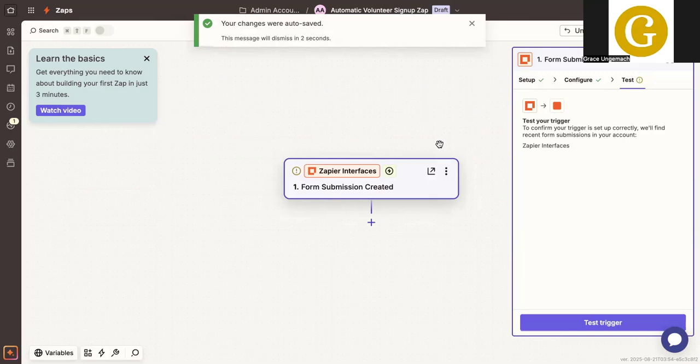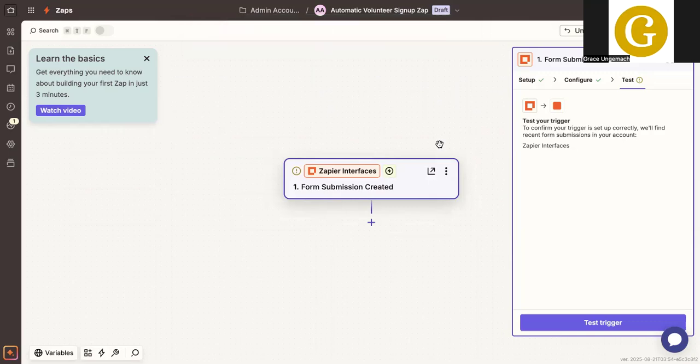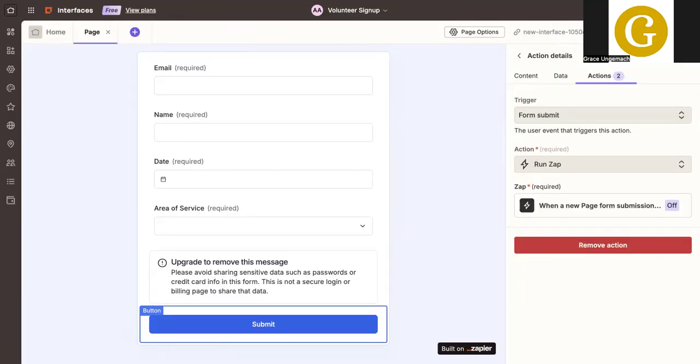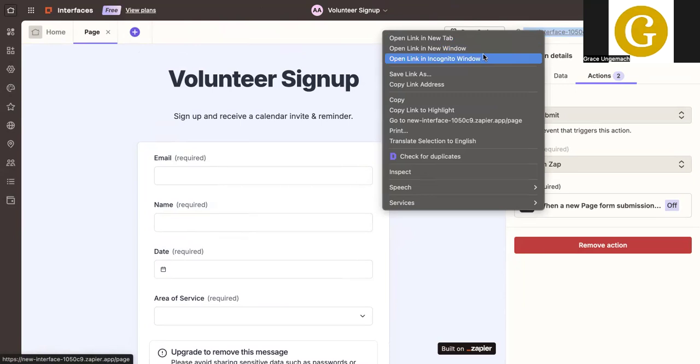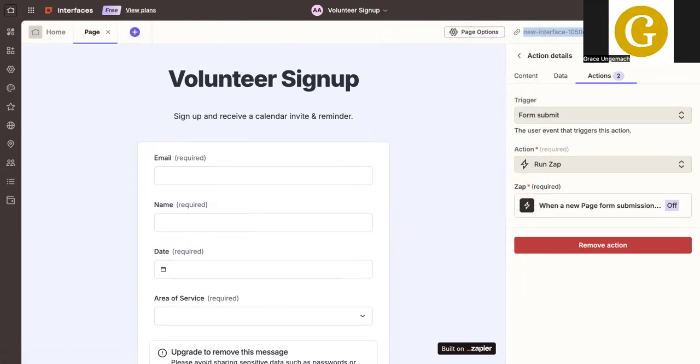But we need to give it some information to pull through. So what we're actually going to do is come over here, back to your form page, and we're going to just fill out a test form, okay? And that's going to push information into the atmosphere that we can use to build our Zap. I know that sounds complex, but just trust me here. So we're going to click on this. We're going to open it in a new tab.